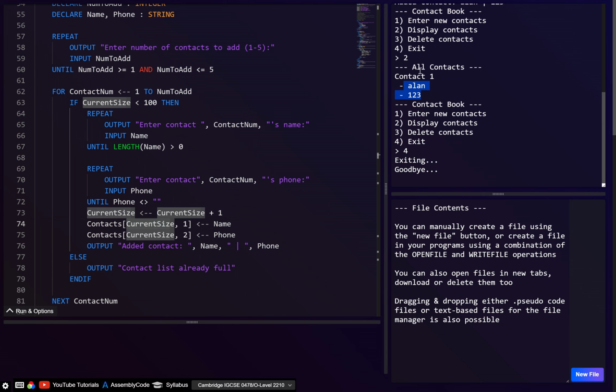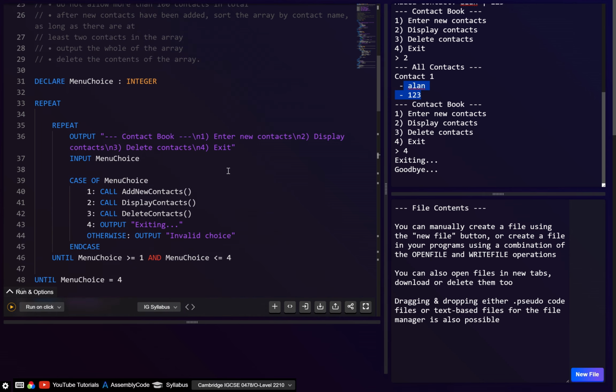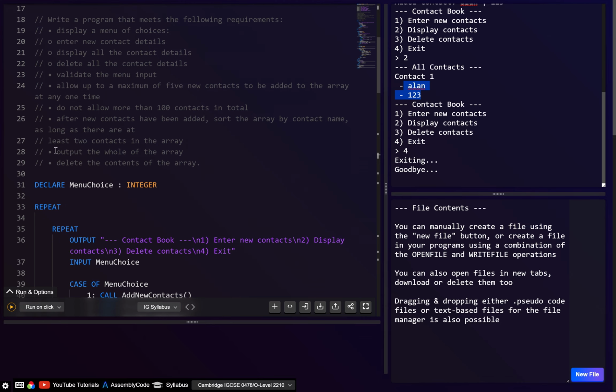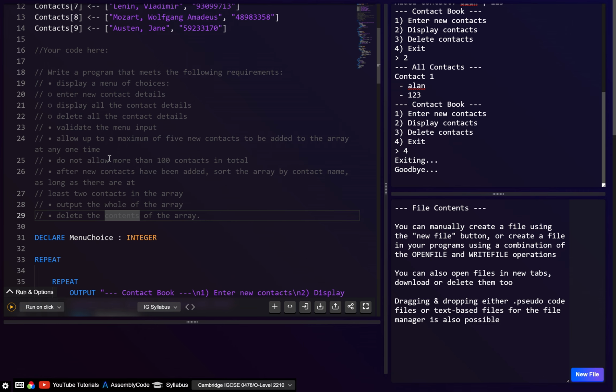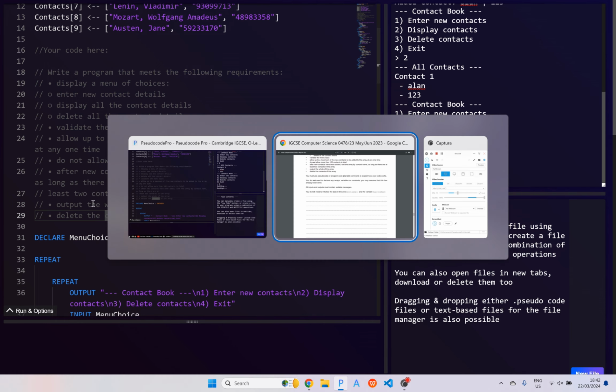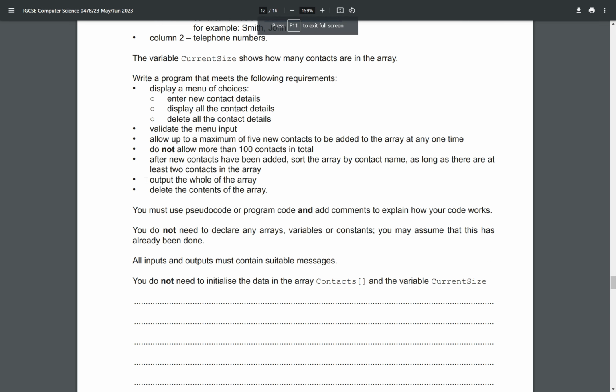Okay, so here we see all contacts, right? Only Alan. And then it says exiting. So I think that's okay. I mean, here it says... okay, this is not formatted that well when I've copied it. But I think at the end it says we want to output the whole array and also delete the entire array. So I'm not sure.